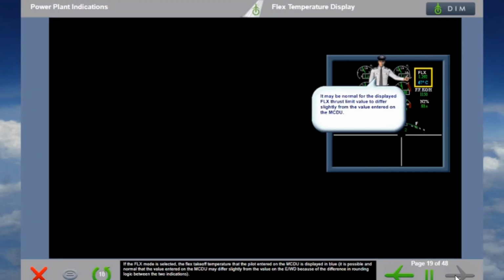If the flex mode is selected, the flex takeoff temperature that the pilot entered on the MCDU is displayed in blue. It is possible and normal that the value entered on the MCDU may differ slightly from the value on the EWD because of the difference in rounding logic between the two indications.